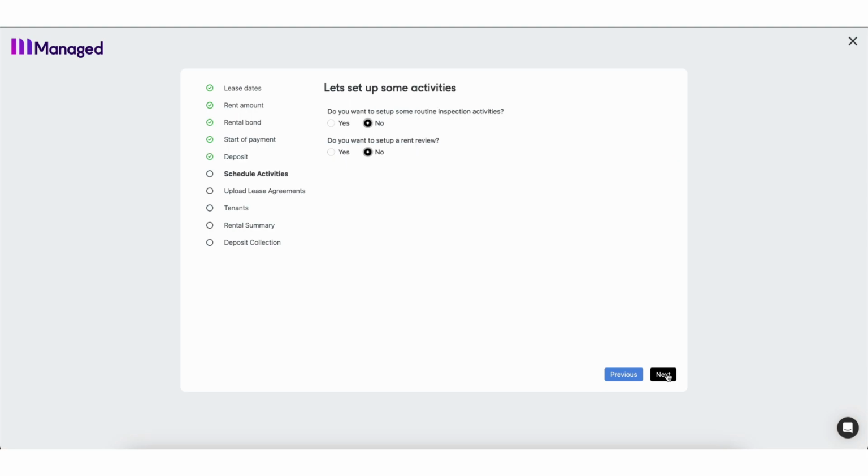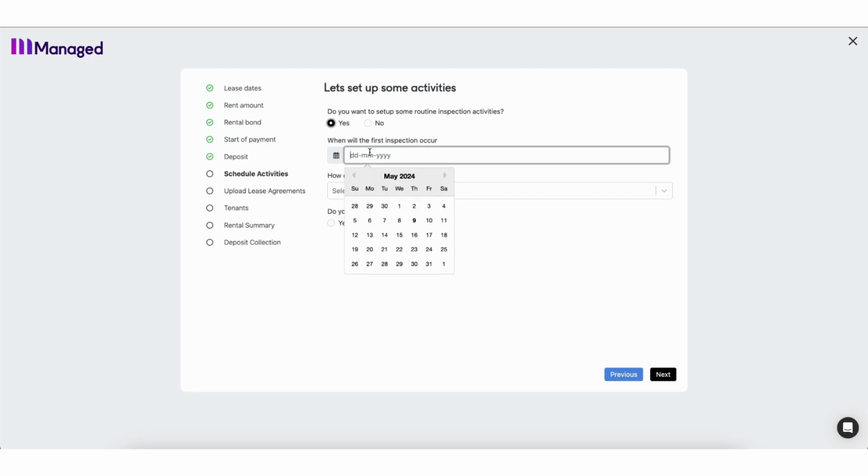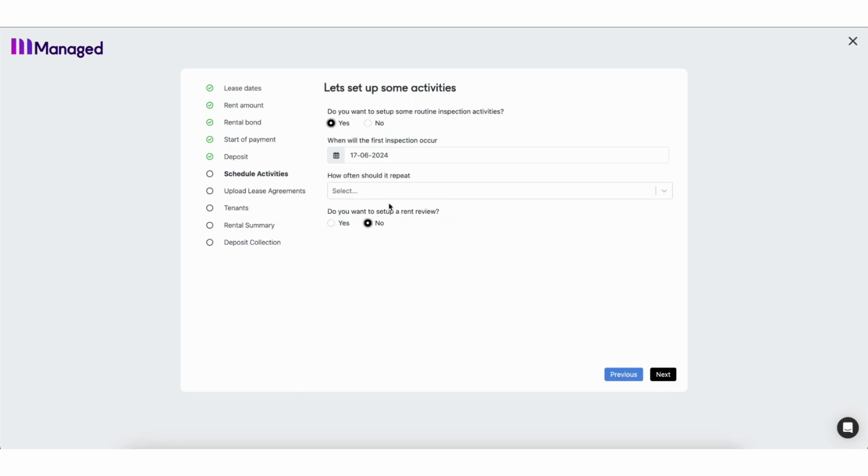Do you want to set up some routine inspection activities and rent review? Choosing yes or no. If selecting yes, you might pop in the first date that you want to complete that inspection. For example, I might do mine 1 month after the tenant has moved into the property. So just a 1 monthly check-in. And then how often it should repeat thereafter. So I'm going to do it every 6 months after that.